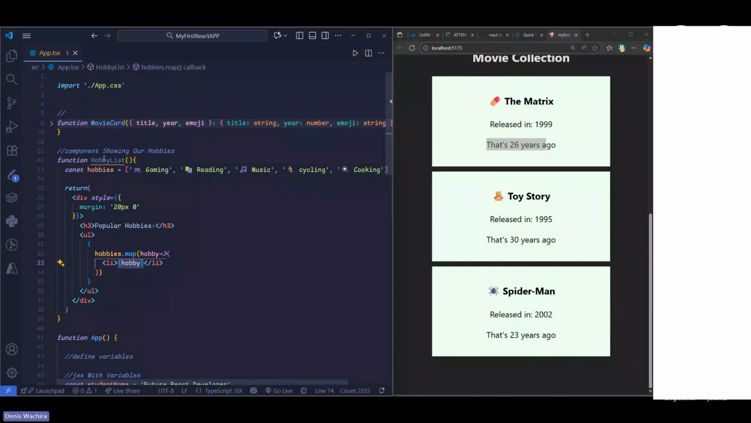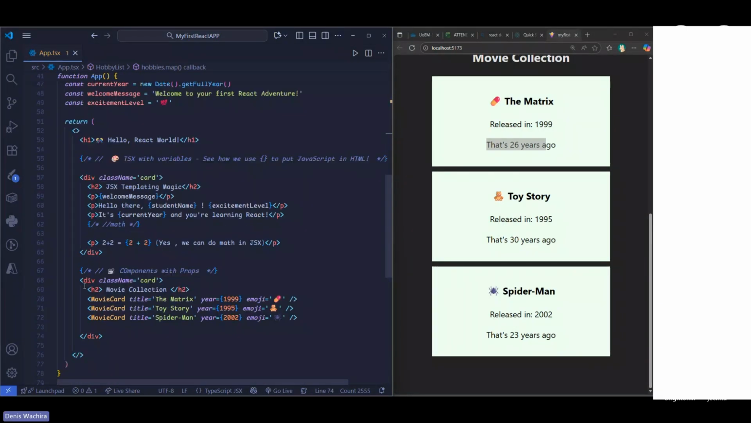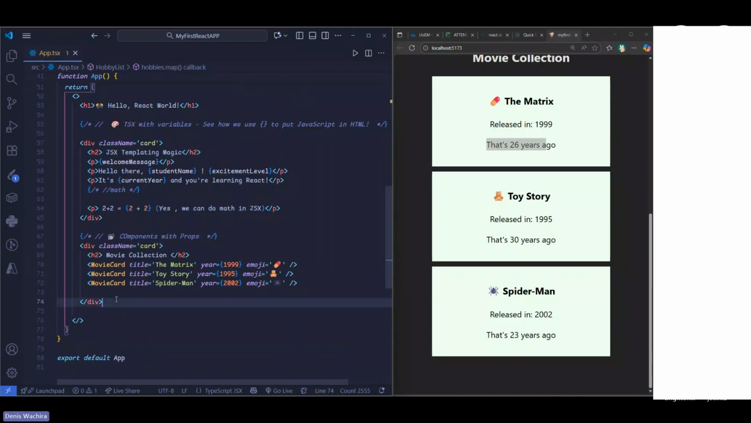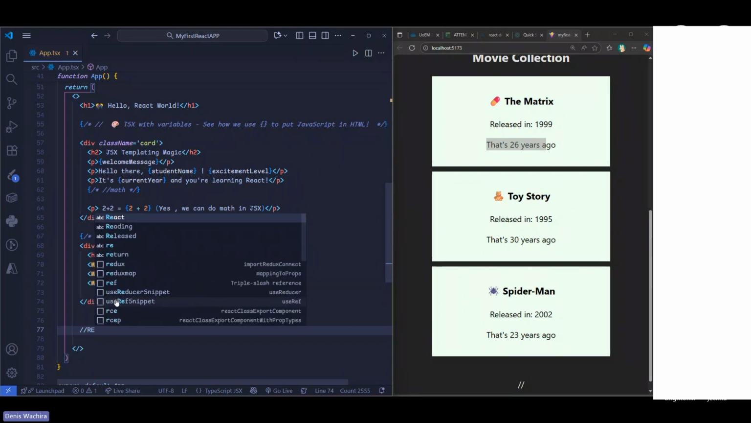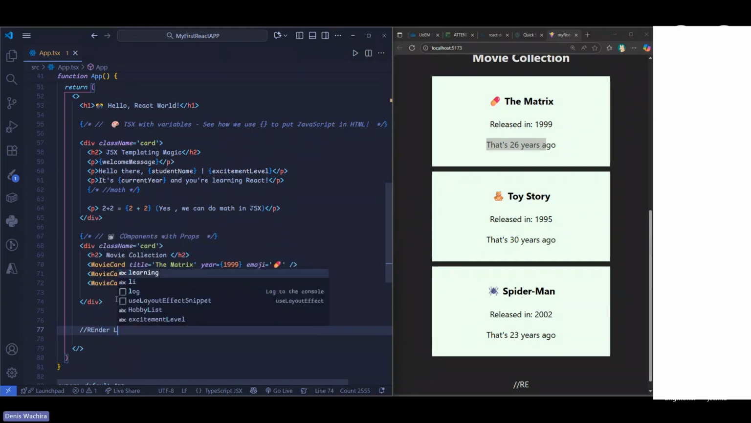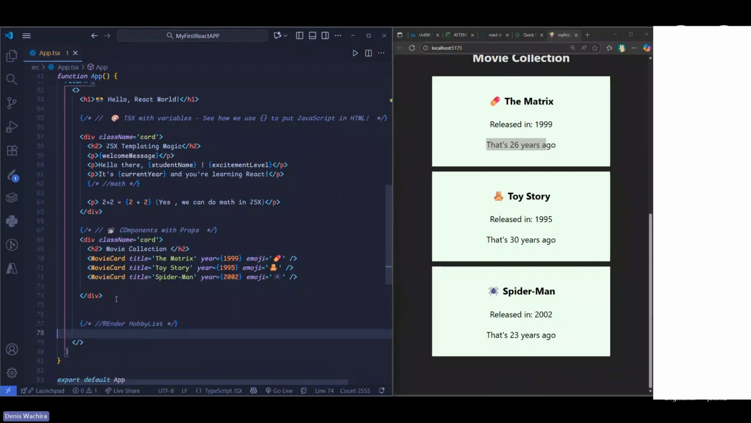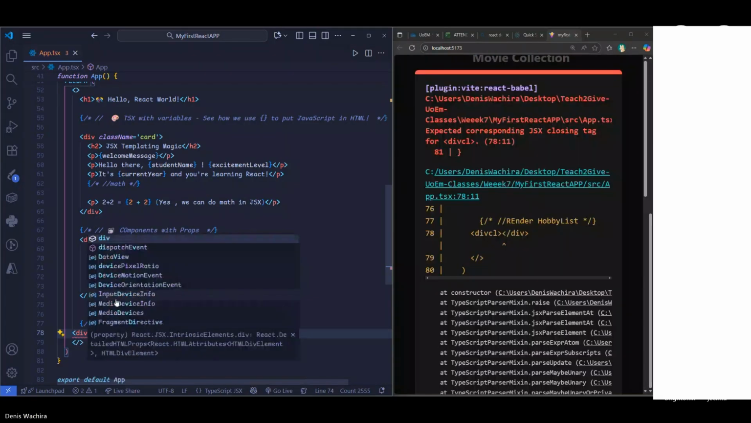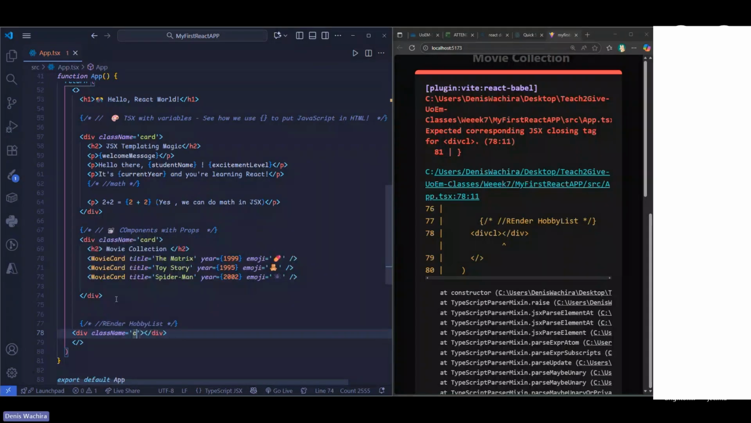So how can we render this? Just below our div here, we can call that again to show our hobbies. So just below here, we want to render that list. How can we do that? Let me have them in a div also. So this div has a class name, maybe a card.